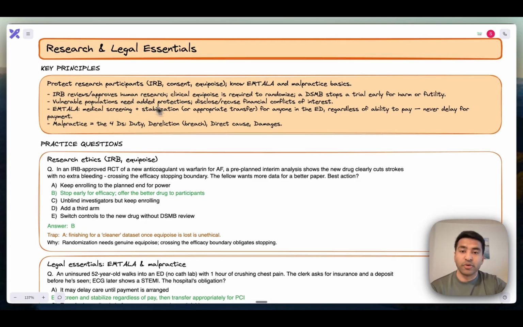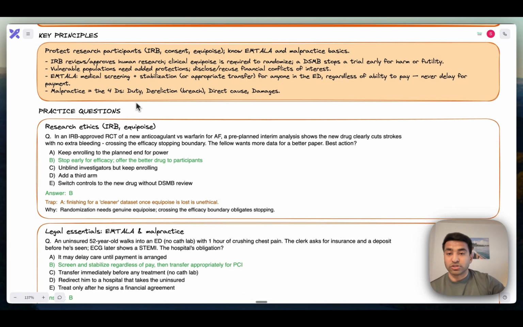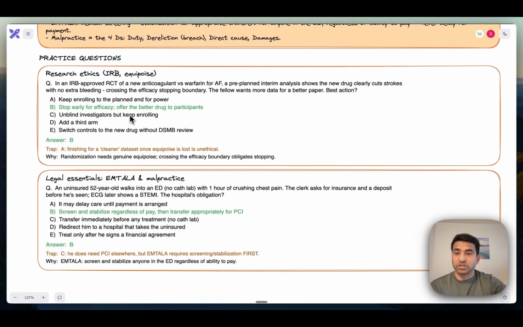So it's very important that you're not enrolling vulnerable populations into studies whenever they can't understand it, and you want to disclose any financial conflicts. Any medical screenings and stabilization are required for anyone in the ED, regardless of their ability to pay. And then malpractice, you want to always make sure that you're aware of the duty, the breach, the direct cause, and then the damages. These are typically the 4 Ds.